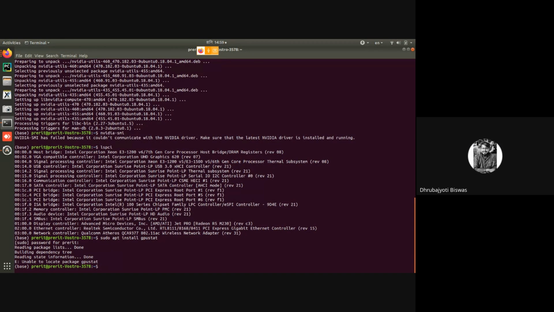Now write gpustat once. It is saying unable to locate. What should I do? Wait, let me just check once then. Okay, it might be the issue. I'll have to check. But again, nvidia-smi won't work because it is an AMD device.